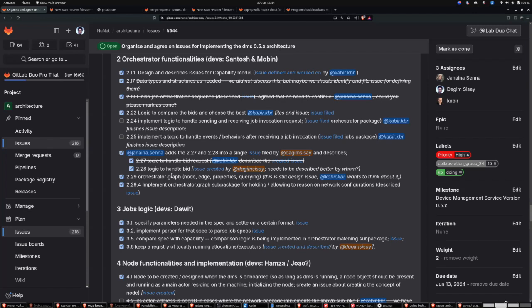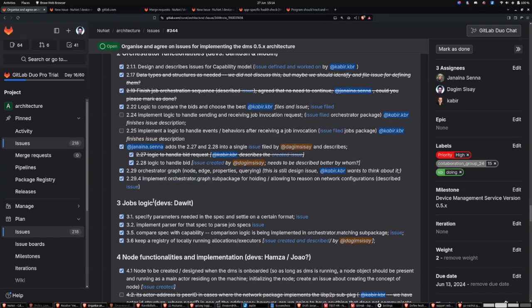It shouldn't matter on the graph. Even if we don't have a connection, the node will want to have a view of the network in general. So that's something to think about, at least at this moment. Implement orchestrator those graphs a package. So yeah, this is related.